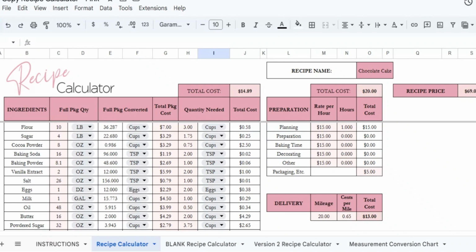Hey there. So if you're in the baking business, trying to calculate how much you should sell your products for is always a little tricky. So I've made this great recipe calculator so that you can track the cost of your goods and how much to sell it for. This is available in Google Sheets and Excel, and let's get started.